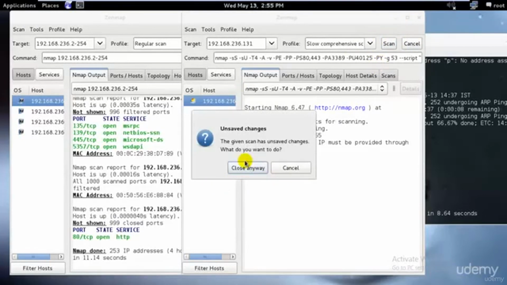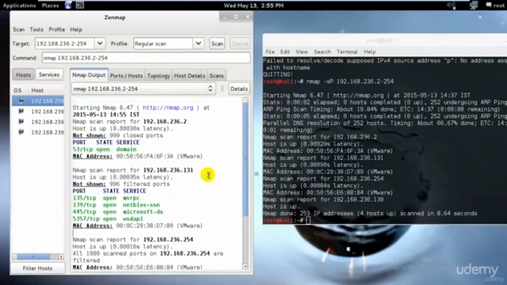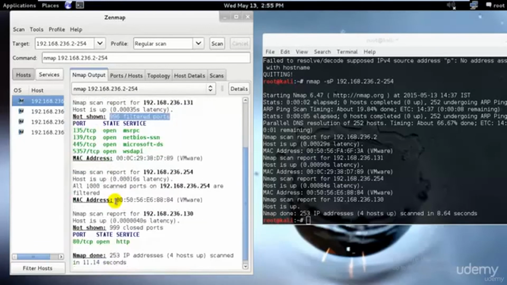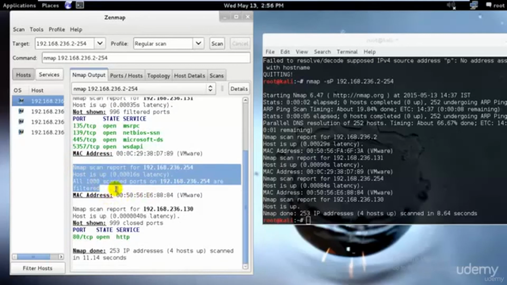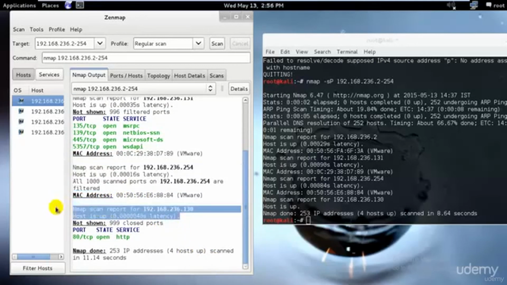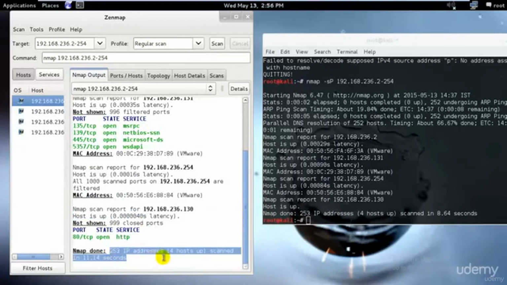I'll complete this in the meantime. Okay, perfect. The regular scan shows us that 999 ports are closed, which is quite different from the previous scan where we got 996. That means it was not able to clearly check all the ports. Yes, 996. Out of 999 ports, 3 ports are open and the remaining are filtered out by the firewall, and the host is up. So you won't be able to get the operating system information here, and there are 253 IP addresses. A total of 4 hosts are up, and they can change.